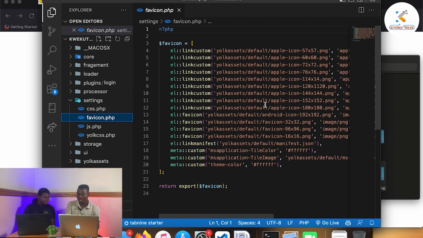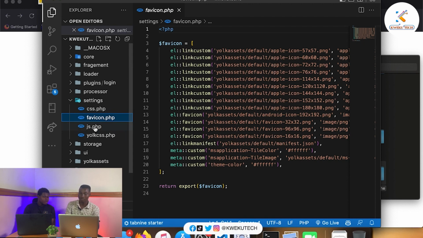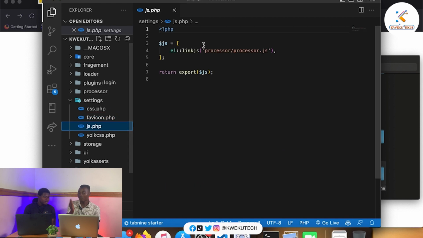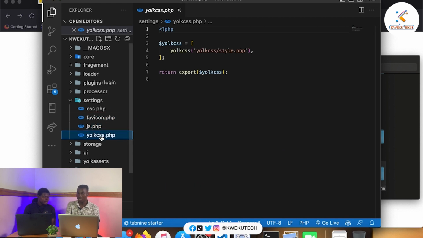Yes, so we have a JS folder. Here you put your JavaScript. If you have any JavaScript, put it here. And then the Yolk CSS. Everything is already linked here, so you don't need to do anything in the Yolk CSS. So that's what the settings do. You have to put links there.